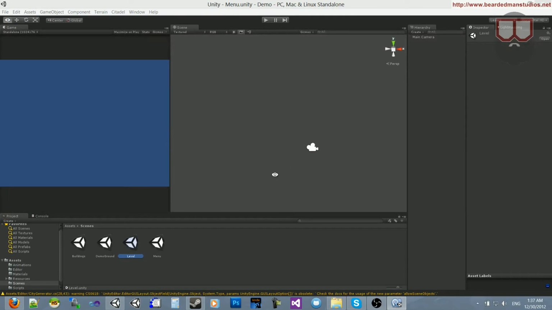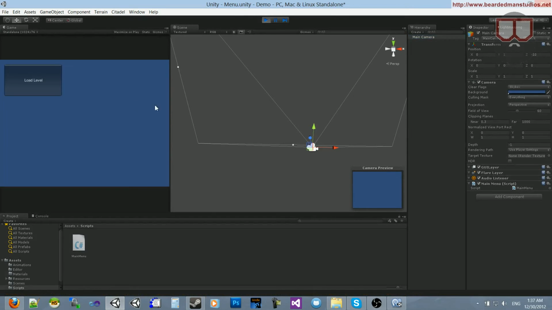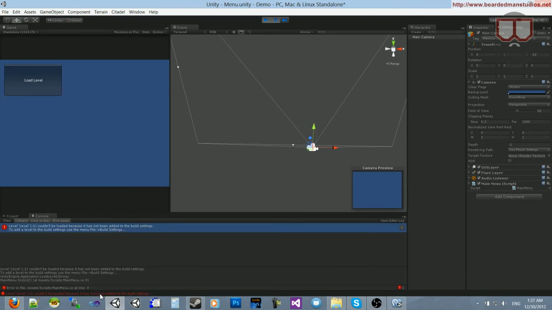So now if we jump back over here, we can go to the script that we just made and drag it onto the main camera. Might as well, main camera's fine. If we hit play, you'll see this giant button over here that says load level. If we click that, it errors. Oh my goodness. Could not be found.